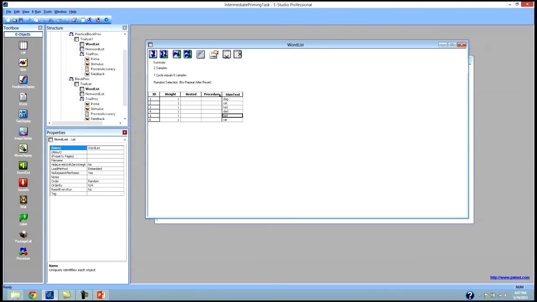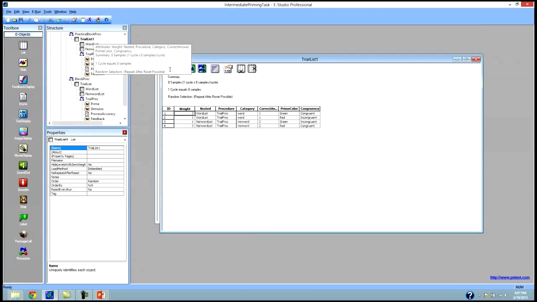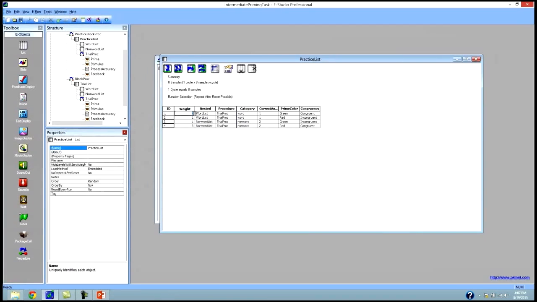Even these word lists, I now cannot change, which words are presented during the practice and which ones are presented during the procedure. The only thing I can change is this list object up here. So let's actually do that. Let's take our trial list 1 and rename it from trial list 1 to practice list and hit enter. And then in our practice list we're actually going to change the weight from 3 to 1 for everything. That way it isn't weighted the same in our block proc.